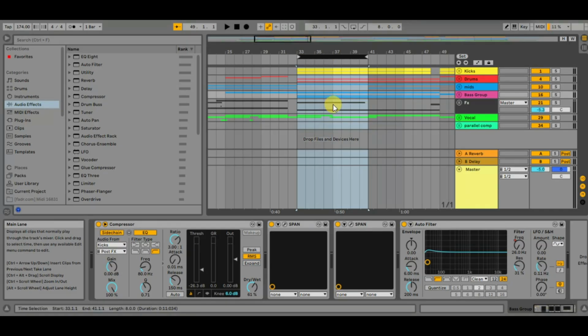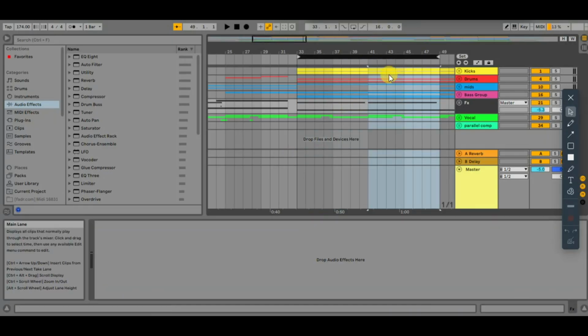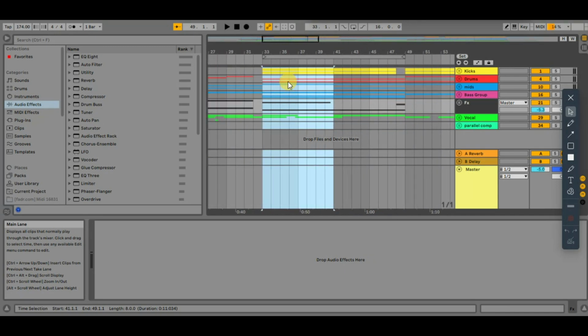If I wanted to duplicate this but not overwrite this, I could go Control Shift D, like so. So that's duplicated that now and moved this across. So I can go Control Z to undo that.